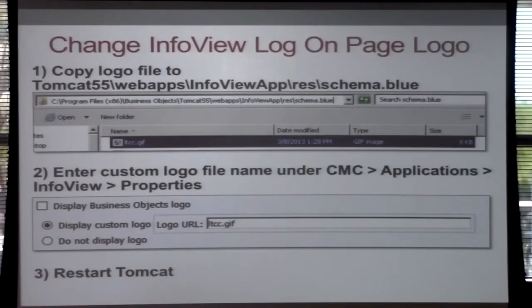Then I come back into the Central Management Console, go to Applications, InfoView, and Properties. And that's where I change this text box right here. By default, this is checked. So when you just install Business Objects, this option is checked, Display Business Objects logo. You change it to Display Custom Logo, and then enter the name of your file. It already knows to go to that path, so you don't have to define a path. You just define the file name. Then once you've done that, you restart Tomcat.